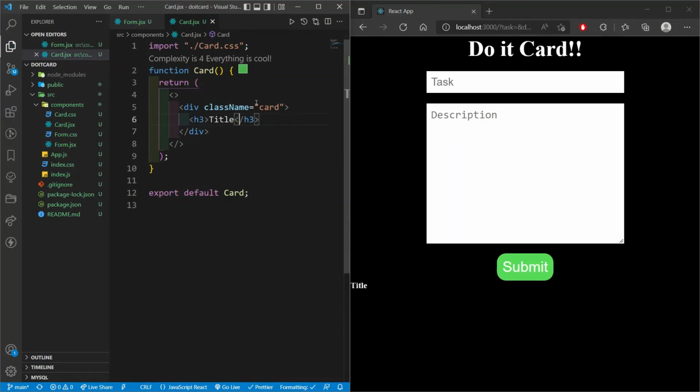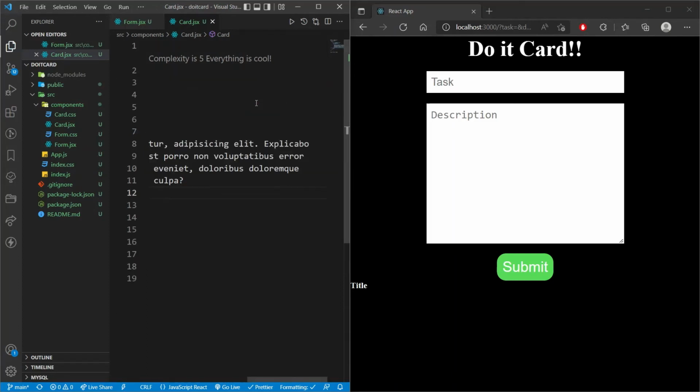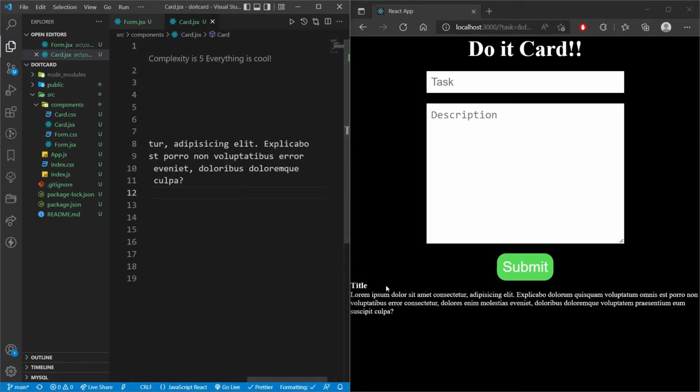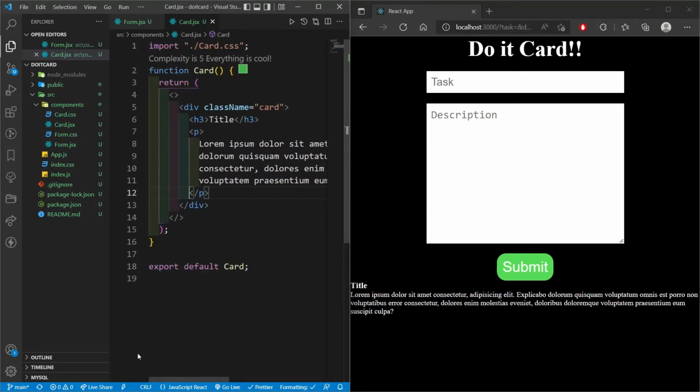And then type paragraph and type Lorem here. And here we have it, the title and description. Now let's add some CSS here.